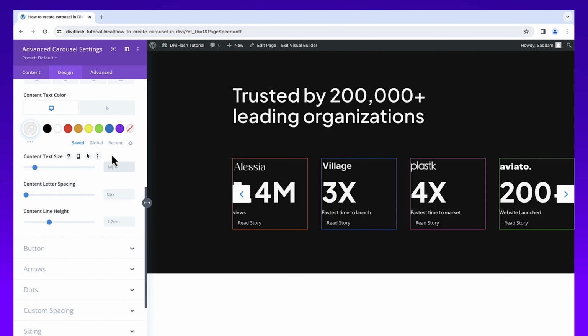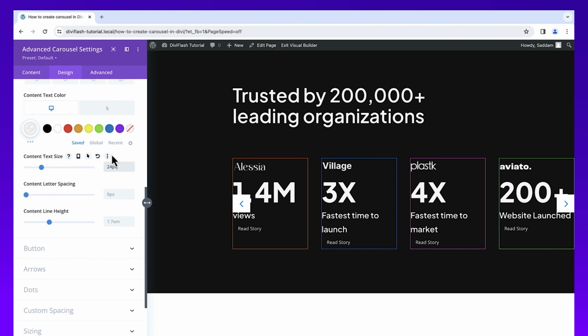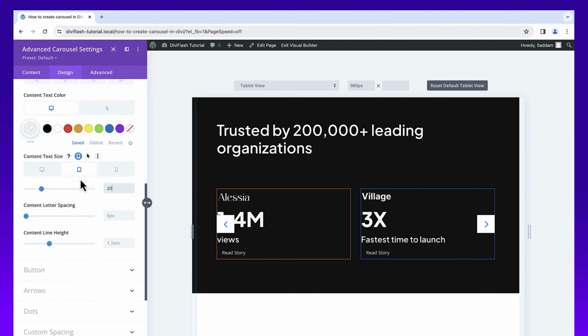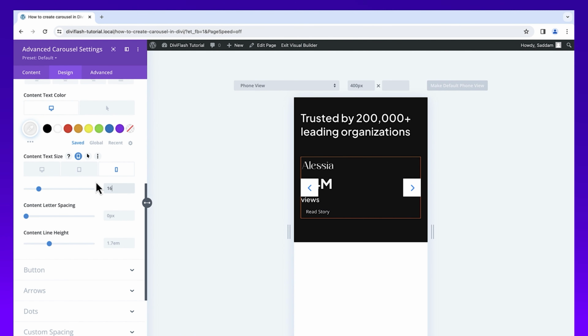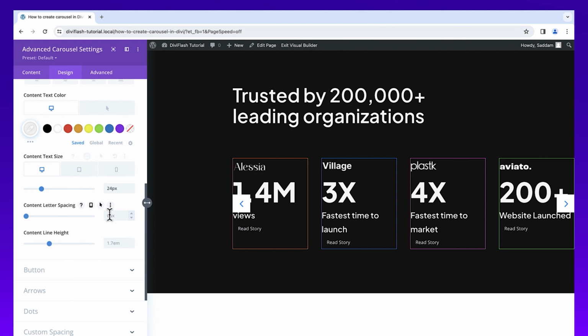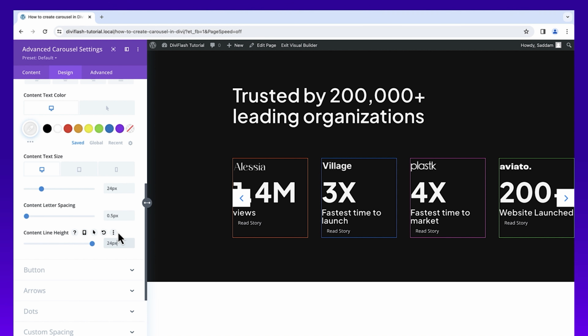Up next, we will set text size to 24 pixel in desktop. But for tablet, this will be 20 pixel and for mobile, we will set this to 16 pixel. Then we will set content letter spacing to 0.5 pixel. And the last thing is the content line height, which will be 24 pixel.